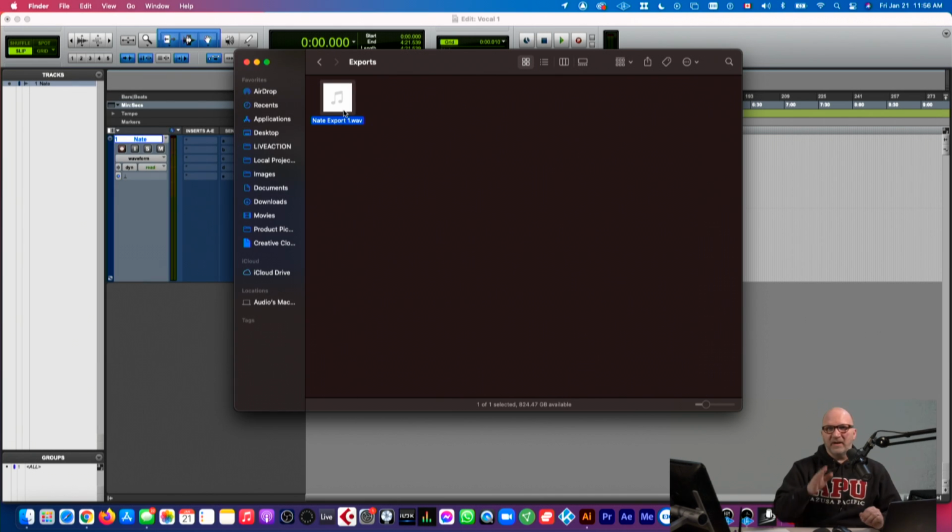And that's the file that you're going to export, and you can send that up to iTunes. You can send that to your friends, but this is the one that you're going to actually put up to Google Classroom and submit as your final assignment.